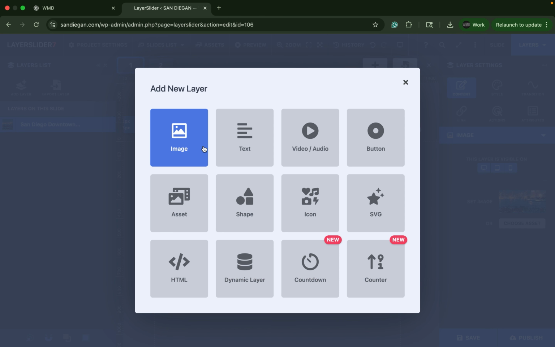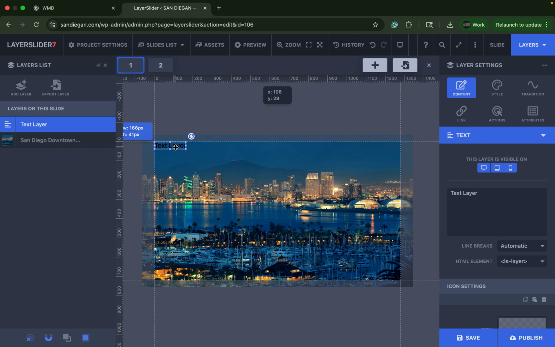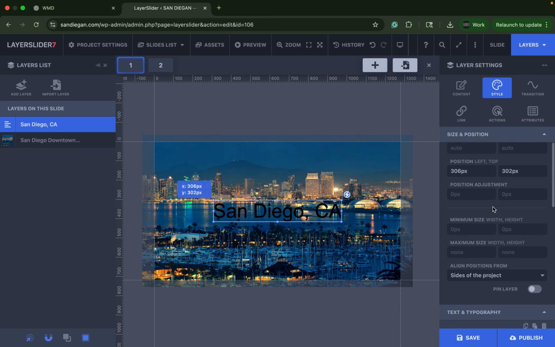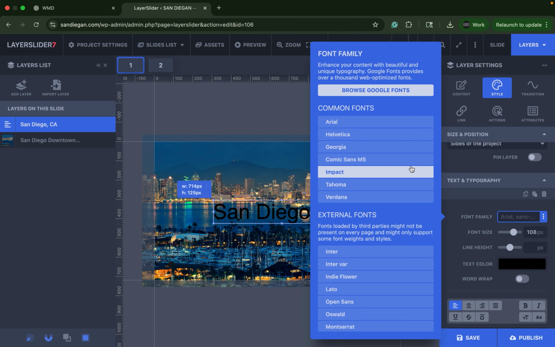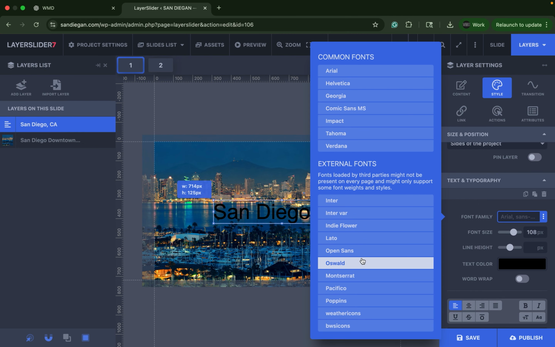Next, we're going to add a text layer by selecting Add Layer and select Add Text. Make sure you have the Layers tools selected. Type in the box the text you'd like to display. You can scale and drag the text. In the Styles tools, you can select fonts. We're going to go with Oswald.